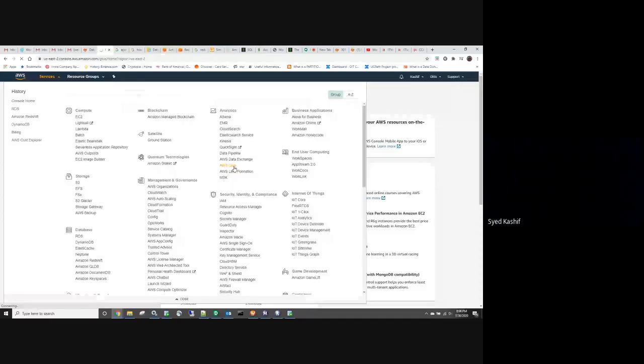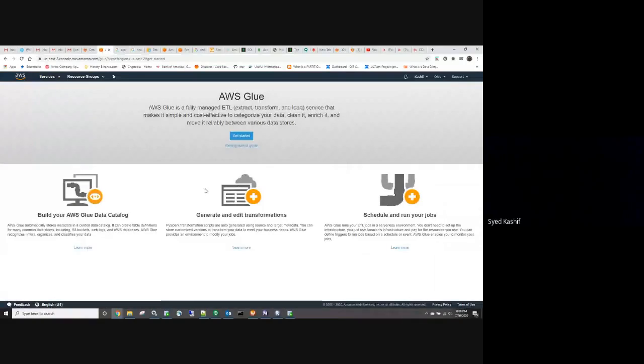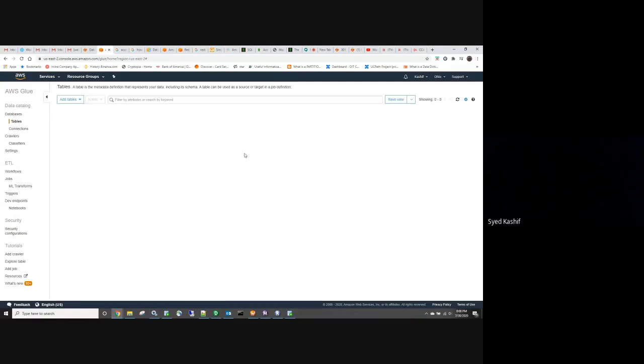AWS Glue is the ETL tool for Amazon. You can schedule and run your jobs, and generate and edit transformations. This is all free. The first 12 months is free, so you can run jobs on this.